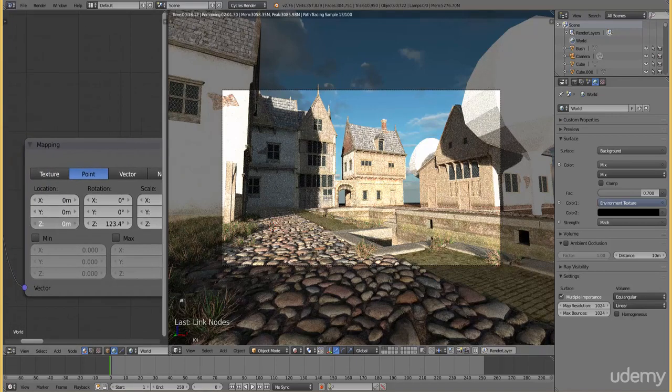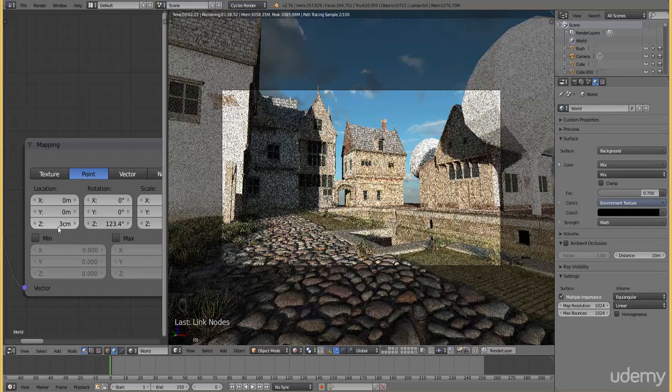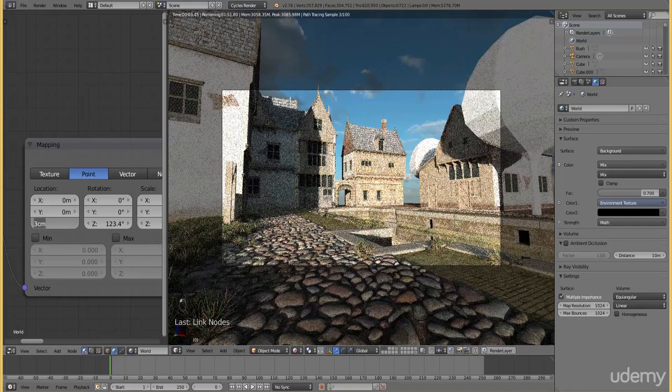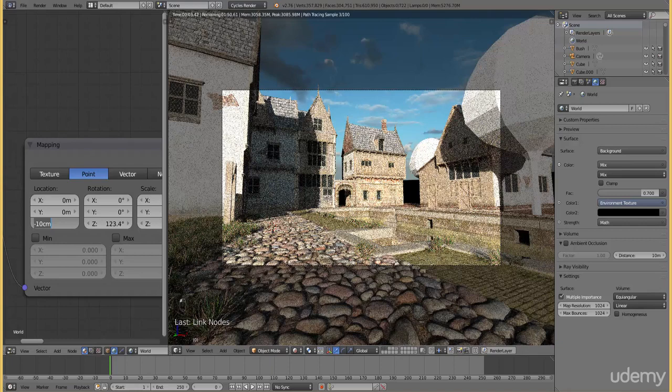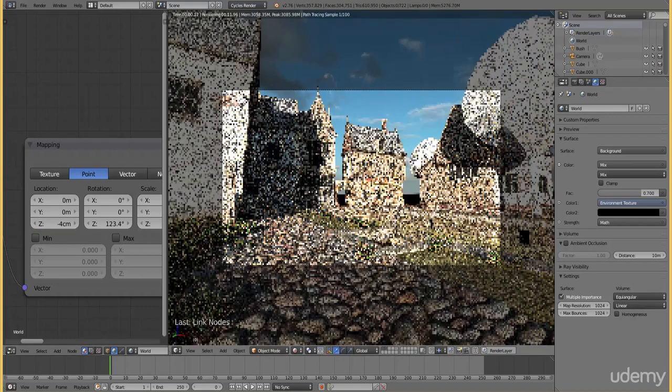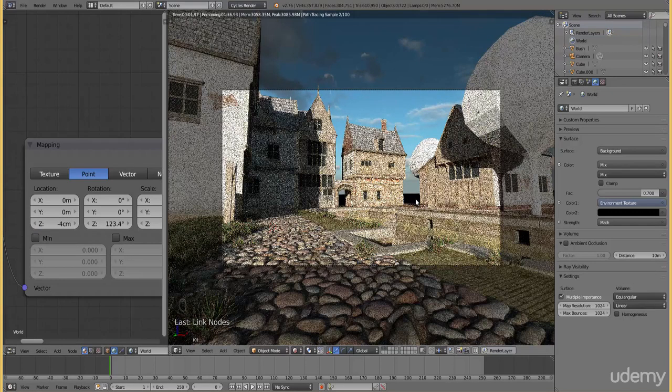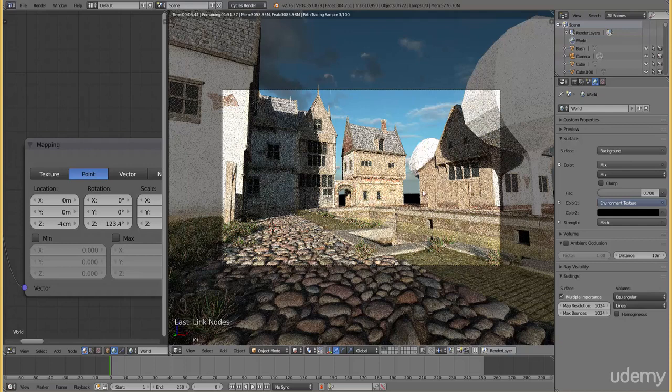Maybe I can upgrade this a bit, 0.03. Minus 0.1. Oh no, very bad idea. Minus 0.04. Yeah, we still have this black, but I think this will be solved later.